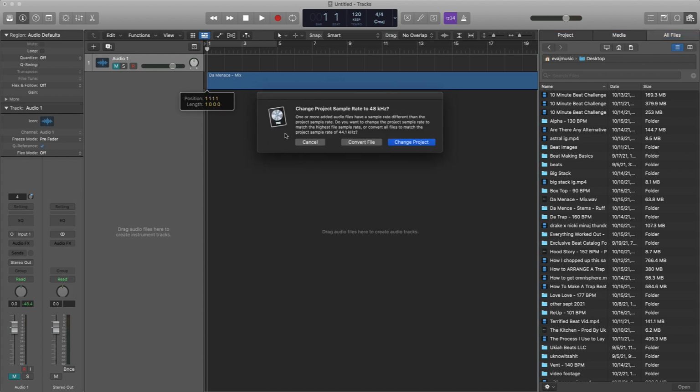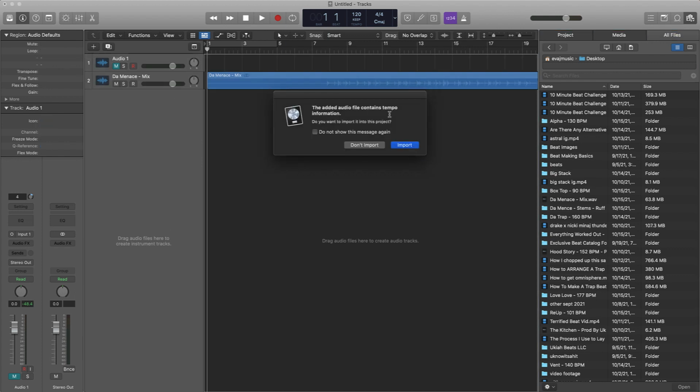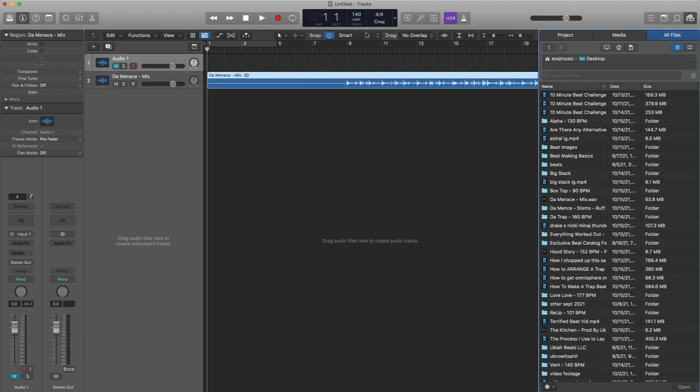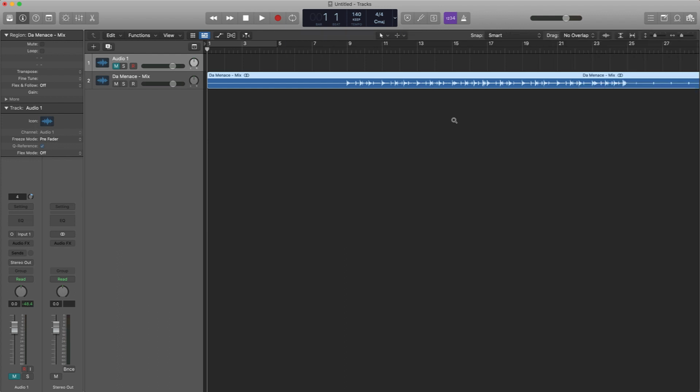It's going to ask to change the project to 48. You can say yes. It's going to ask to import the tempo. You're going to say yes. Now the tempo is imported. Click off of that. Hold down Option to zoom out. You can do it through your trackpad or your mouse. And now we have the mix ready to go.